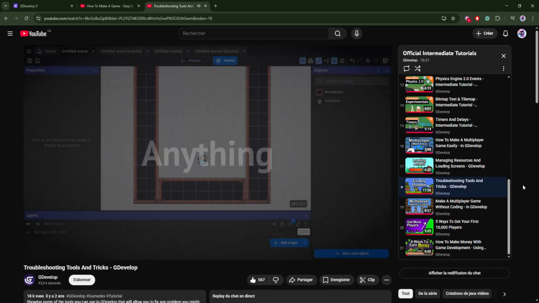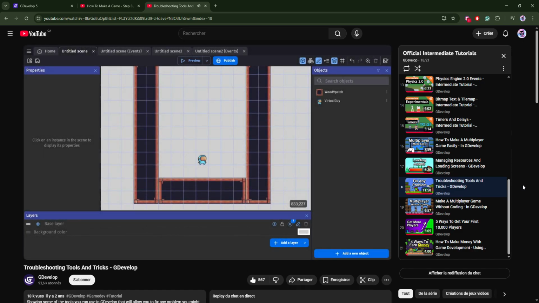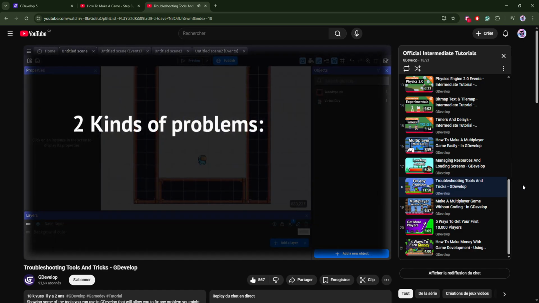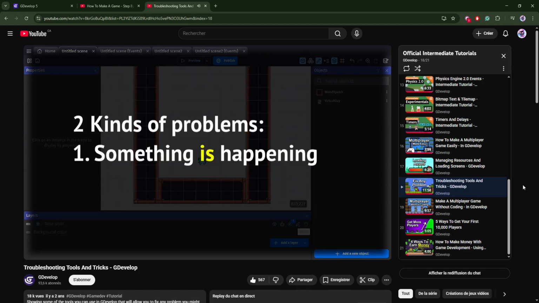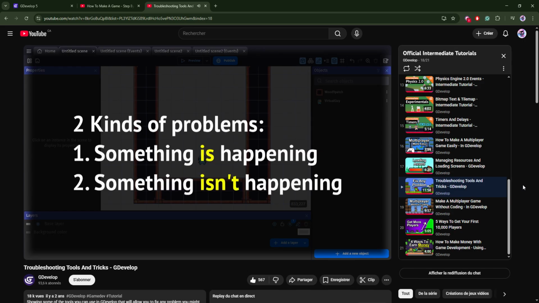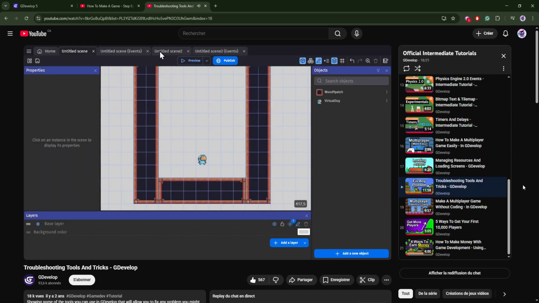Let me show you how to troubleshoot almost anything in GDevelop. To begin with, there's two kinds of problems that you probably want to troubleshoot: an issue where something is happening and you don't want it to anymore, or an issue where you're trying to do something and it's not working. So I have two different scenes set up for this. The first problem here is this platformer character, and I'll show you what's going wrong.